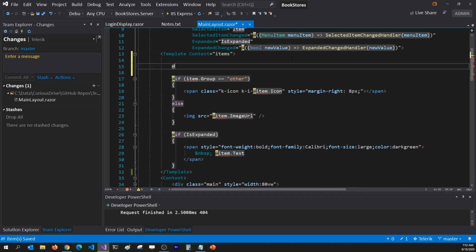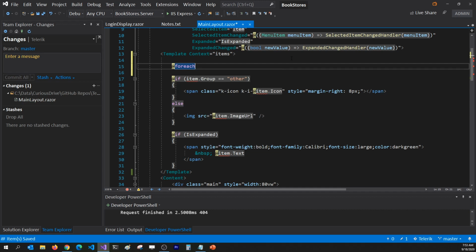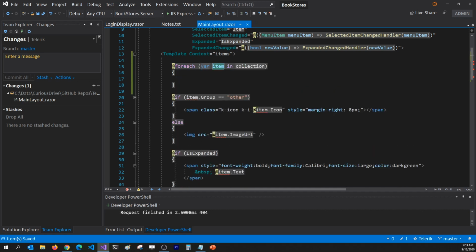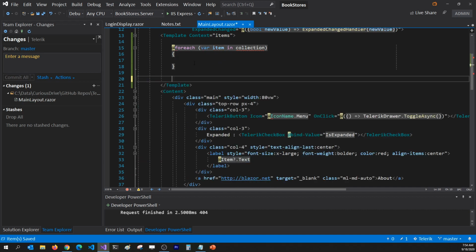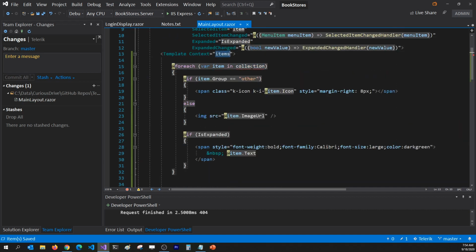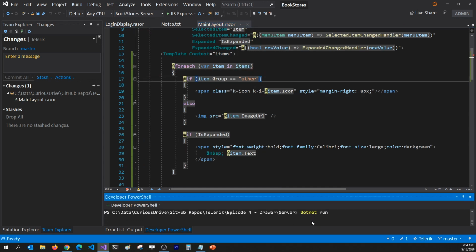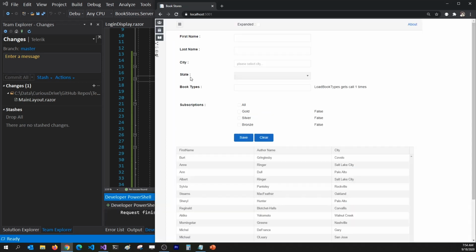Let's loop through them and put the HTML that we used for customizing our menu item in this foreach loop. I'm going to cut this HTML and put it here. And instead of collection, I'm going to use the items which are getting passed. Now let's run this and see how that looks. I'm going to refresh my page and apply my changes.